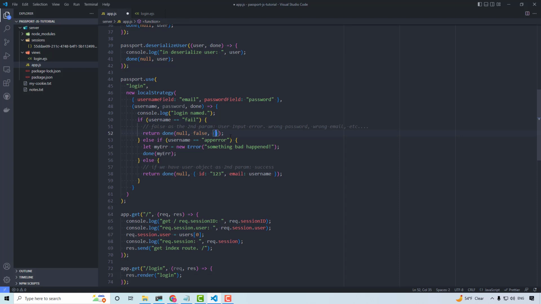So I'm gonna make an object with a message property. I'm gonna say invalid credentials. And then here, when we pass the successful user object, we're going to try to send it a message as well. So message: you logged in!